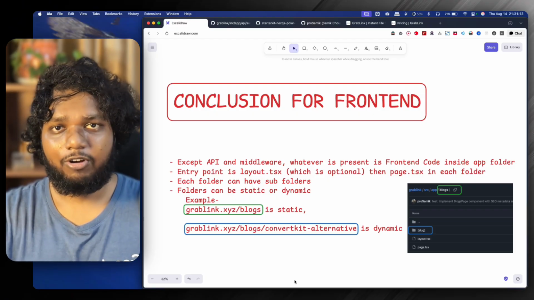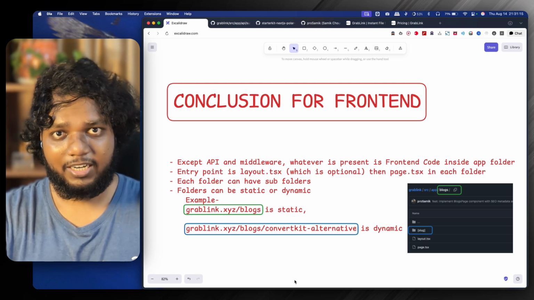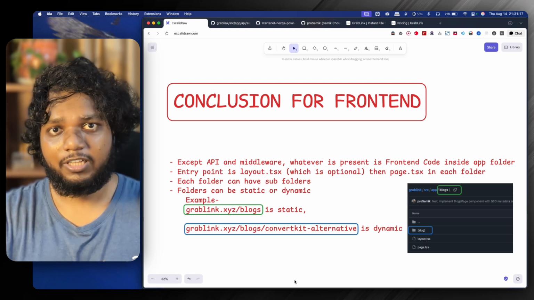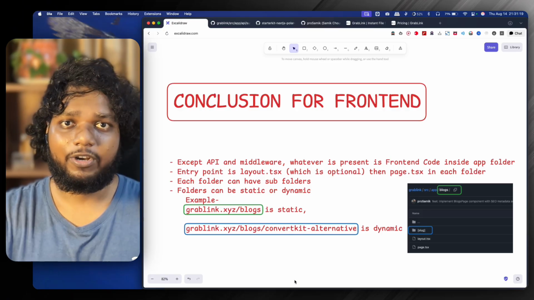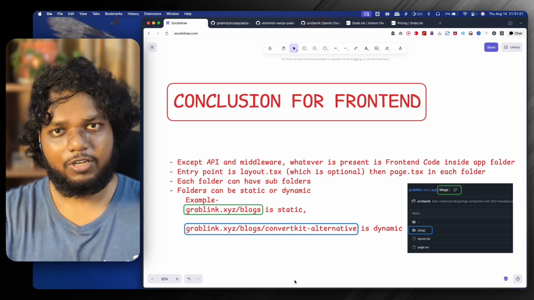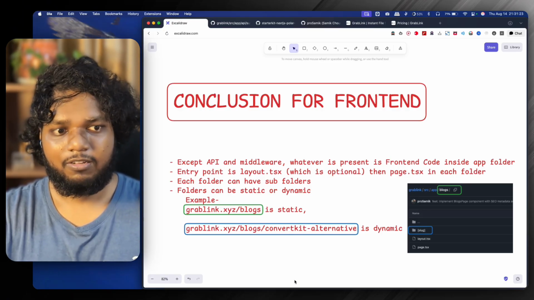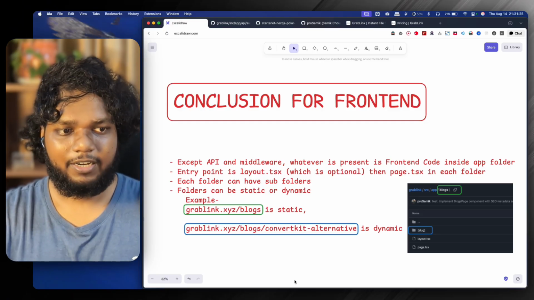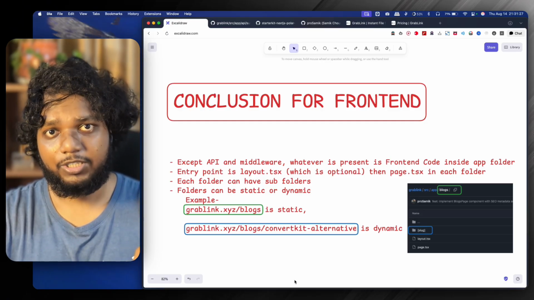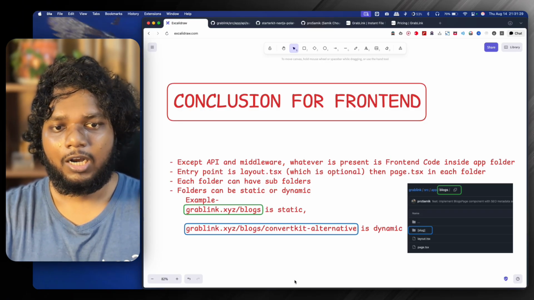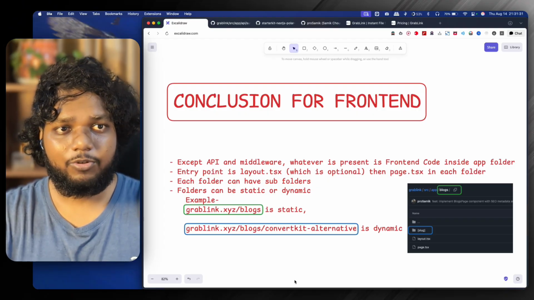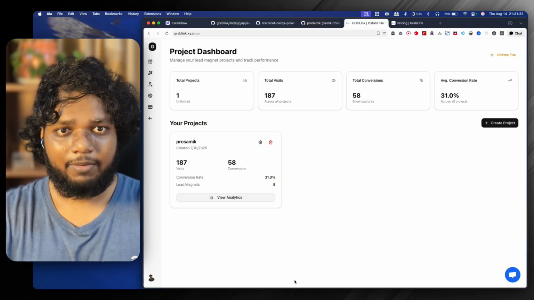The entry point is layout.tsx, which is optional, but if it is there, it will be the entry point. If it is not there, page.tsx will be the entry point in each folder. So how many folders you create doesn't matter. In each folder, we create a different page.tsx and layout.tsx. Now folders can be static or dynamic. You have seen that in my grabbling.xyz.